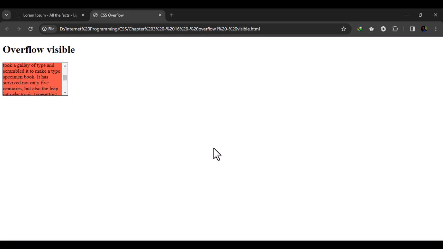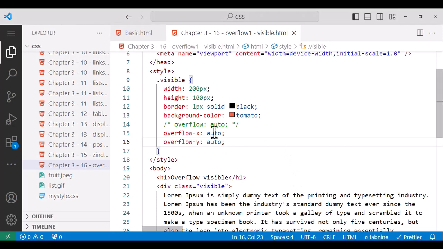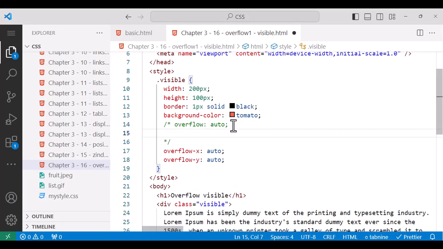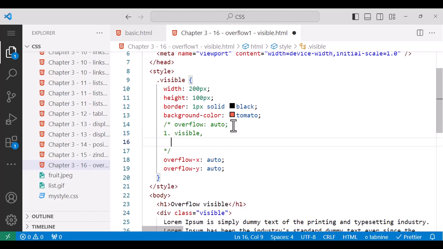So that is the overflow property in CSS. It has different values: the first one is visible, that is the default one, the second one is hidden, the third one is scroll, which always adds a scroll bar, and the fourth one is auto. That is how we use the overflow property in CSS.